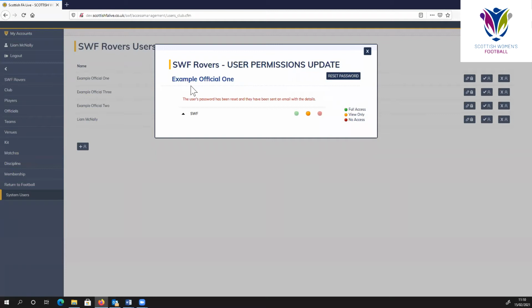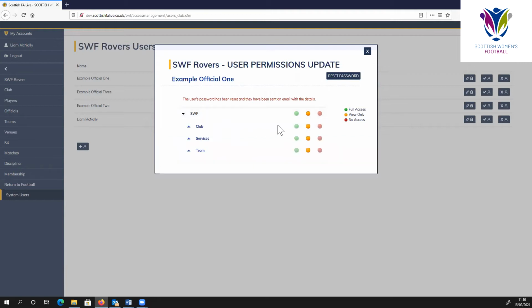Also within this section, you can change the official's access to different areas of the SWF Admin Site if you want to limit what they can and can't see using this drop down here.